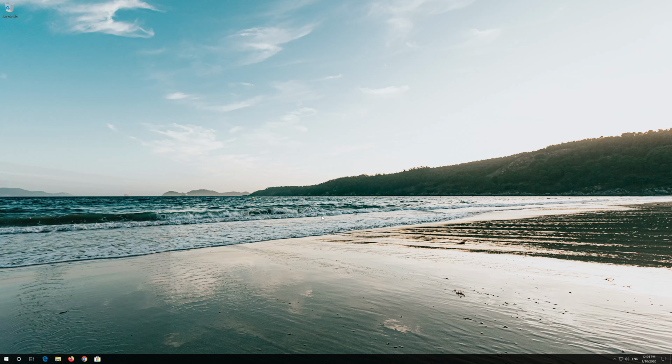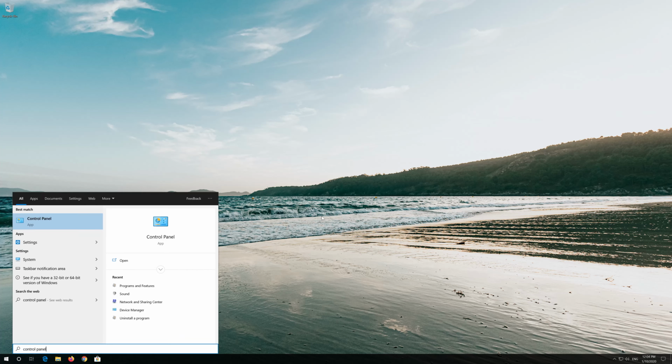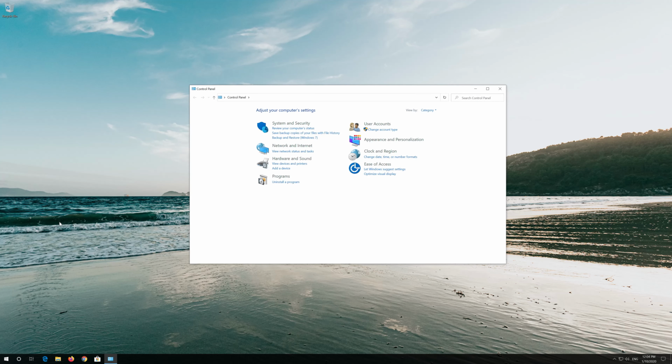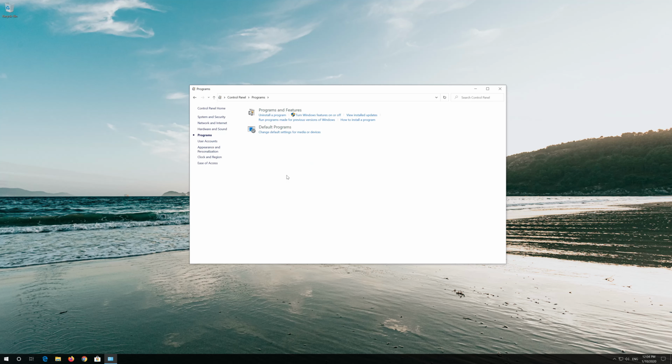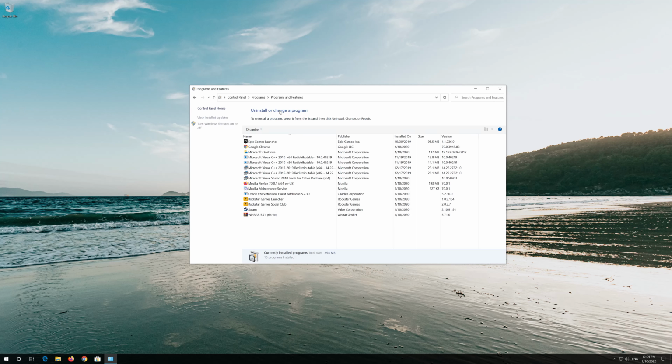If that didn't work, open Start and type Control Panel. Open Control Panel. Open Programs. Open Programs and Features. Click on Turn Windows Features On or Off.